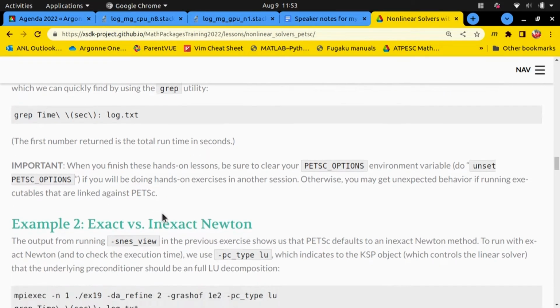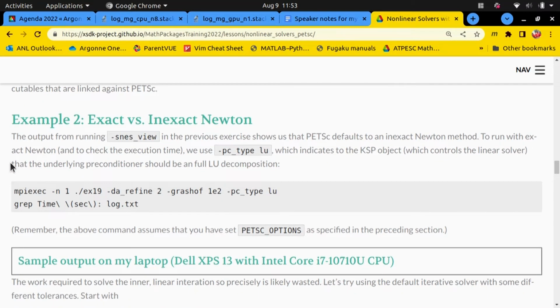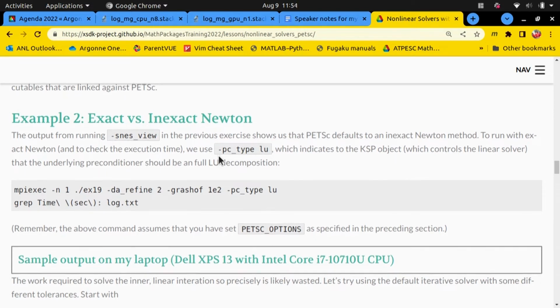Okay, now let's start talking about maybe something more interesting than just running the example I ran. First thing I had mentioned in my slides was talking about exact versus inexact Newton methods. The SNES view output that we just looked at showed that we're running an inexact Newton method. That's the default. To run with exact Newton, we're going to say that the preconditioner type we're going to use is not an incomplete LU factorization, but in fact, we're going to just run with a full LU factorization. So the preconditioner actually just completely solves the linear problem.